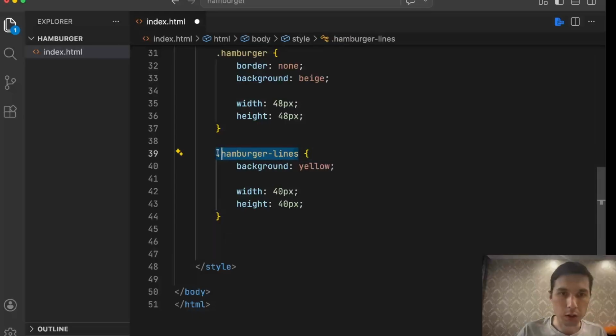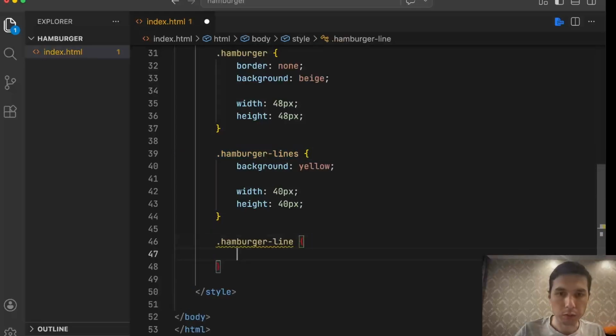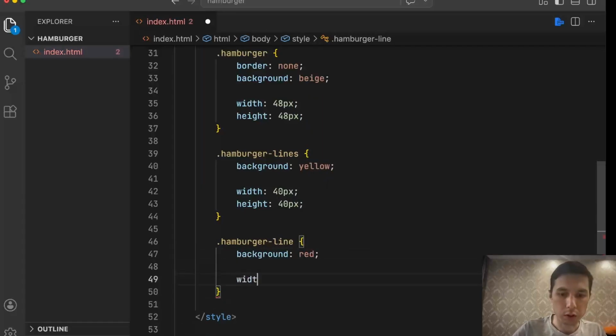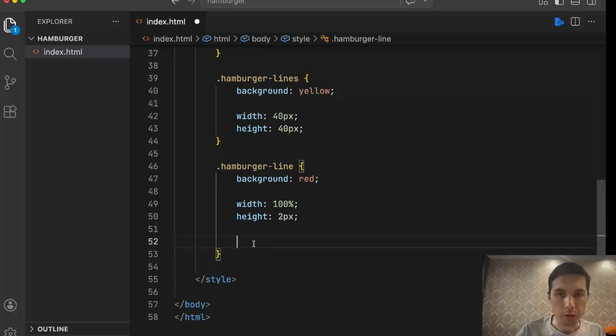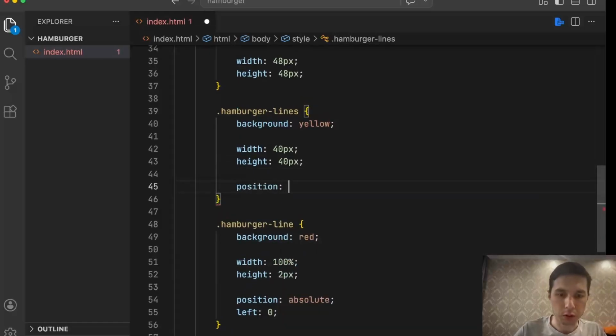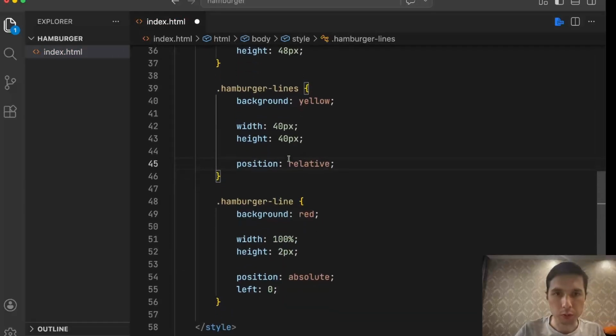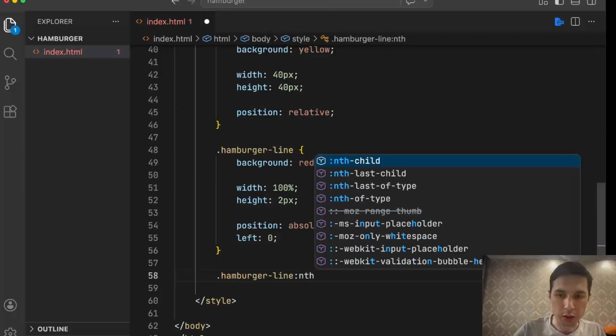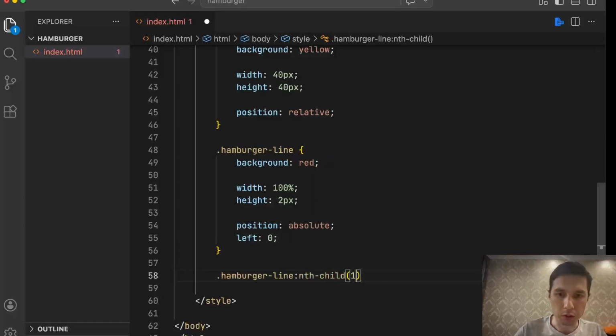And let's now style each individual line. Let's give it a background. Its width is going to be 100% and height 2 pixels. And we're going to position it absolutely. Left will be 0 and the top position will be given individually to each of them. Let's make the parent relative. We're going to position each one individually by selecting it by order.